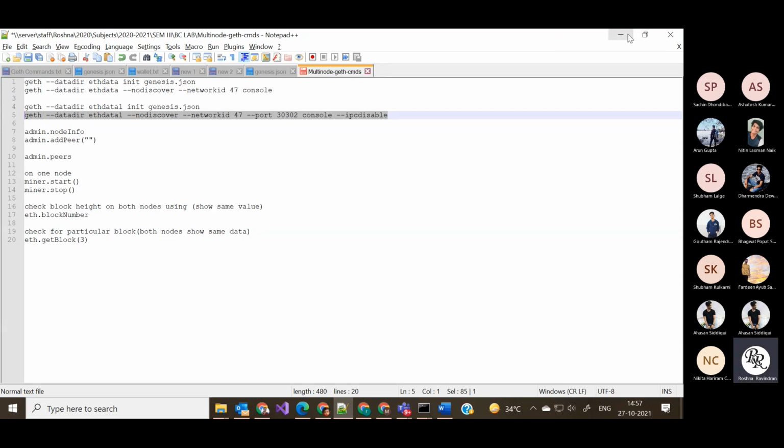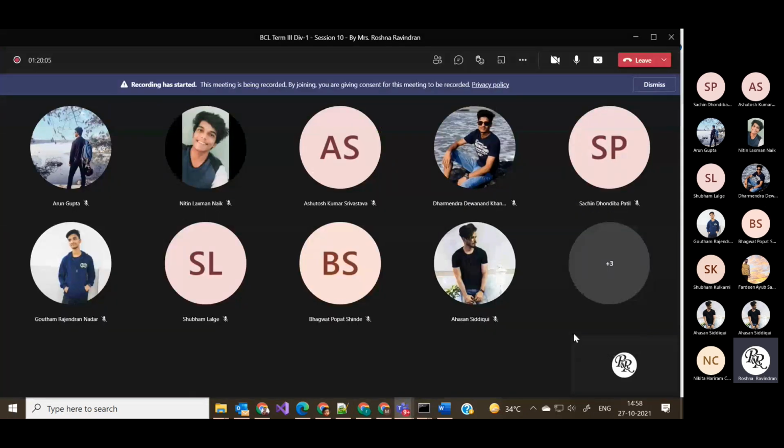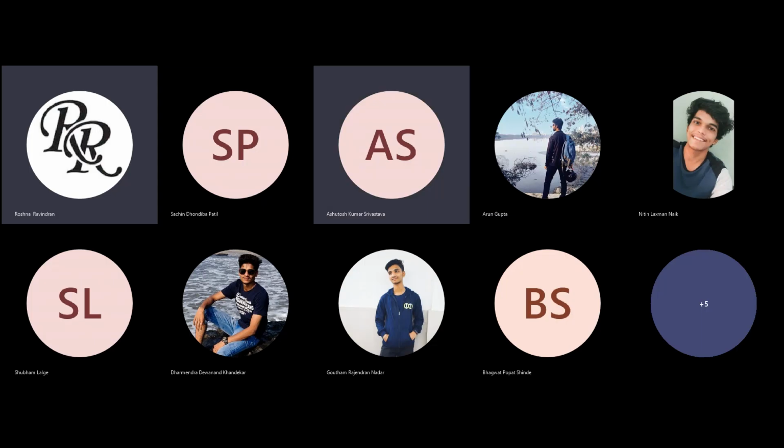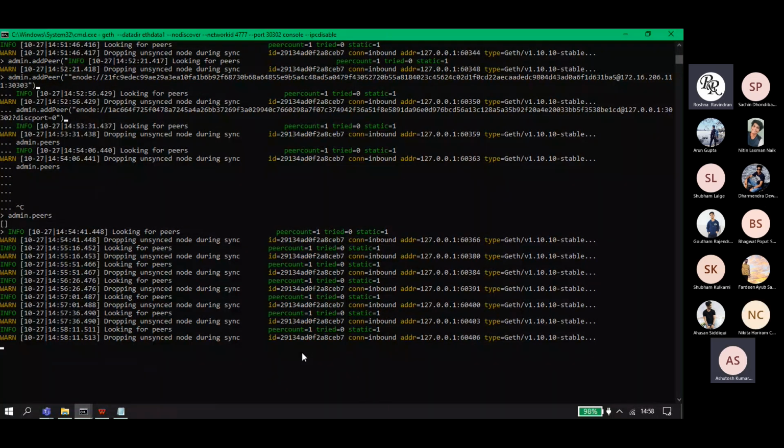Or else you can even try mining. Ashtosh, just share your screen once again. Just give miner.start, stop, and then you give admin.peers. If you're just trying out the same, if you're on the same console, just give miner.start, stop on one of the consoles, and then give admin.peers and see. Sometimes it may work. Depends. Because I think that also happened with me.